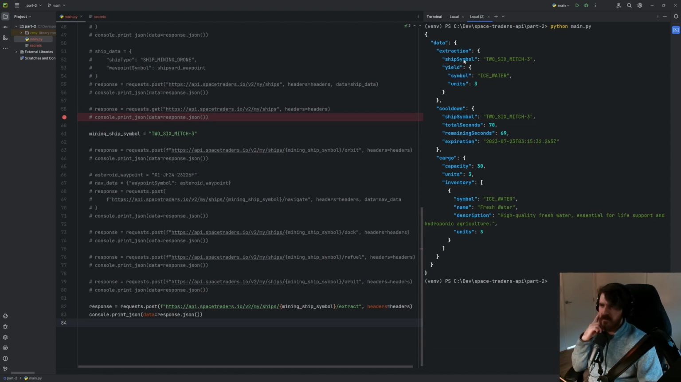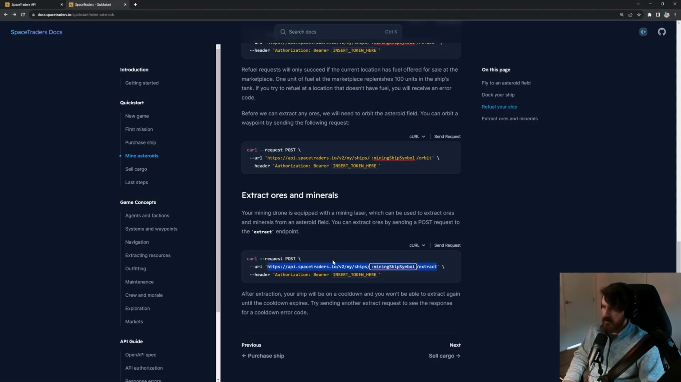So what is this saying? Extraction, cooldown, cargo, ice water, fresh water. But we want iron, don't we? I wonder if I'm missing something. Your mining drone is equipped with a mining laser which can be used to extract ores and minerals from the asteroid field. You can extract ores by sending a post request to the extract. After extraction, your ship will be on a cooldown, and you won't be able to extract again until the cooldown expires.